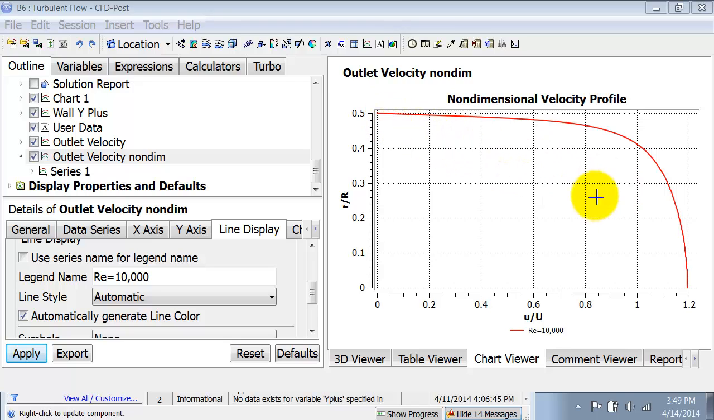Let's add the laminar velocity profile to the corresponding turbulent profile that we have gotten. Keeping in mind that at this Reynolds number, you cannot get the classic parabolic laminar profile. So make sure you're editing this chart, outlet velocity non-dimensional.